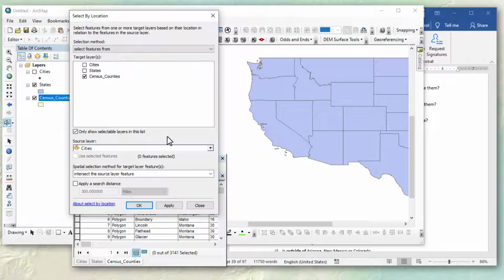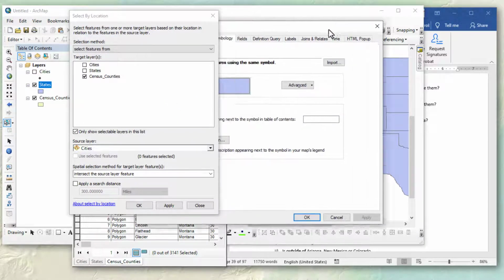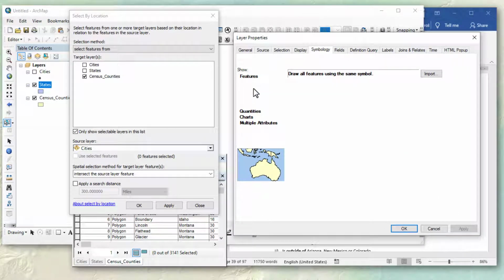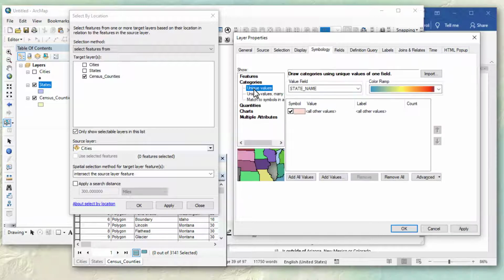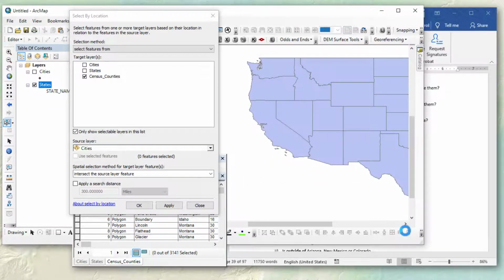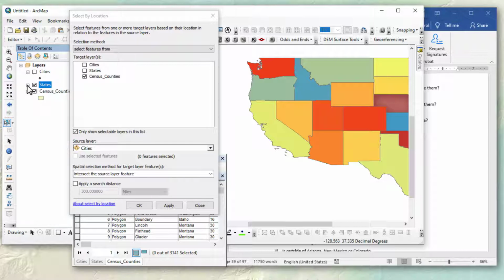I'm going to do something to make this a little easier to see. I'm going to just change the symbology of states really quick. You're going to see more about how to change symbology in the last lecture on cartography. But just for the meantime, and just to illustrate this particular question, I'm going to change the states so that each state is a little bit different color from each other. Use state name, add all values, turn that off, hit OK. All right, so now all the states have a different color.